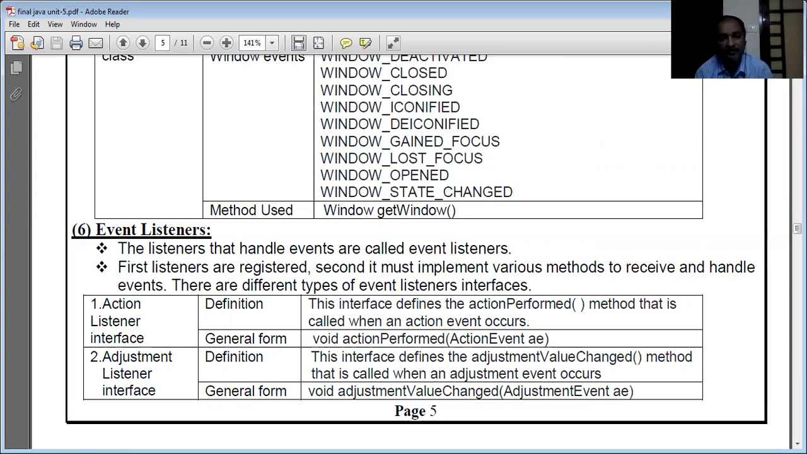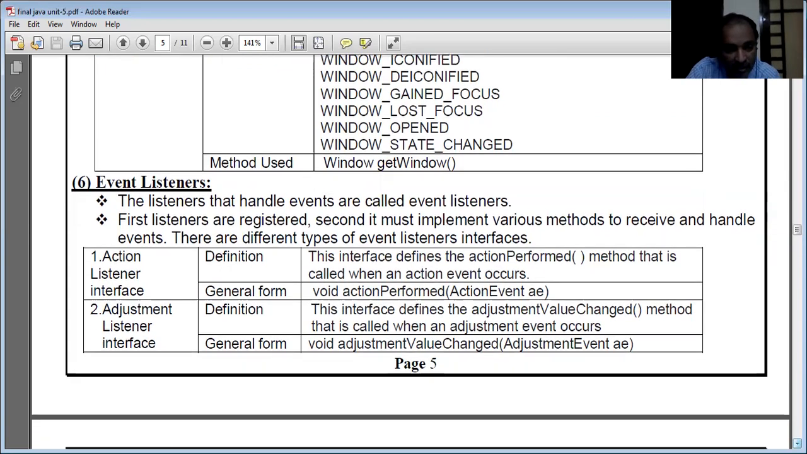Then the AdjustmentListener interface. Definition: this interface defines the adjustmentValueChanged method that is called when an adjustment event occurs. So the general form is void adjustmentValueChanged(AdjustmentEvent AE).